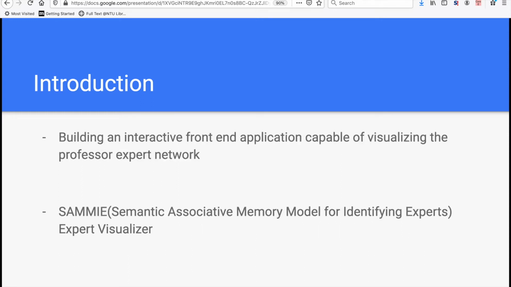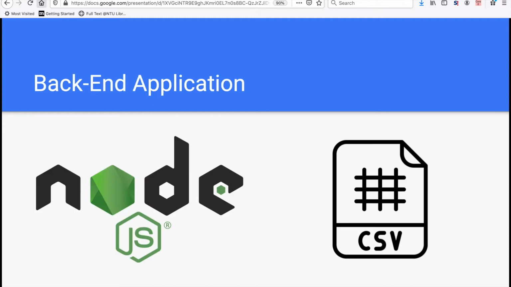This final year project aims to build an interactive front-end application capable of visualizing the Professor Expert Network. The application will be called Semi-Expert Visualizer. SEMI stands for Semantic Associative Memory Model for Identifying Experts.